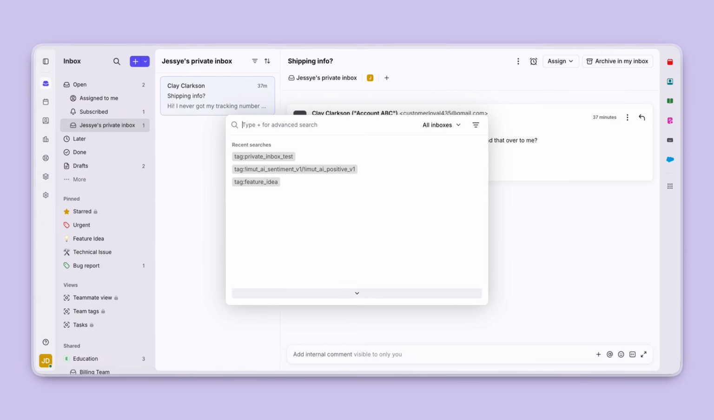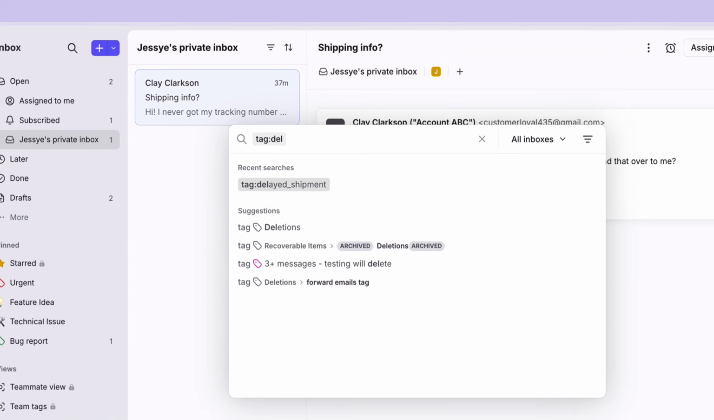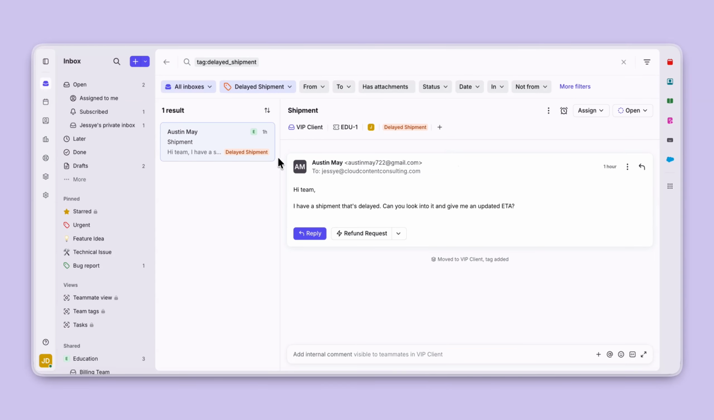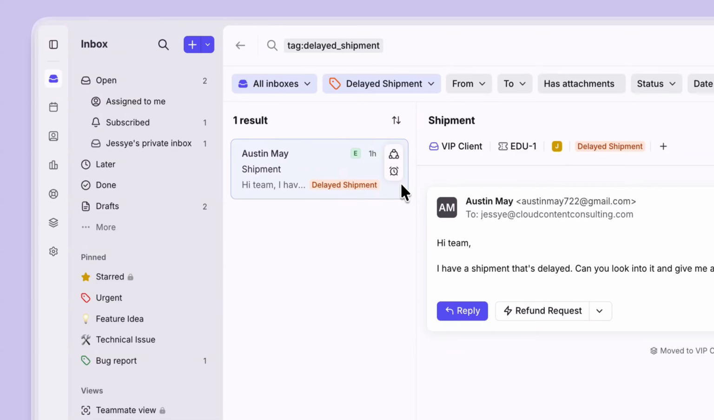Now let's review an example. Say you need to find all conversations related to shipments that have been delayed. In this case, your team will be using a tag such as delayed shipment to track conversations where this has occurred. You can simply type tag to use the search operator for tags and then find your tag, delayed shipment. Just like that, Front will show all conversations with that tag.